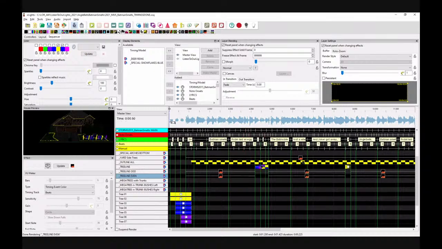See, we're cranking right along. It's starting to look like a song. All right, so now let's go to the next element that's really going to stand out here.